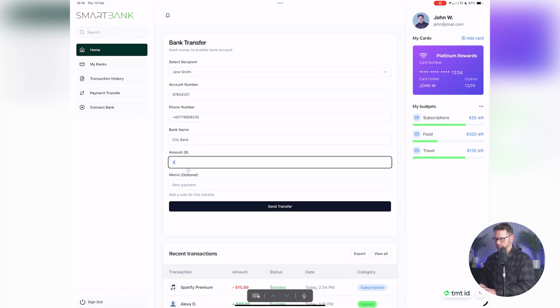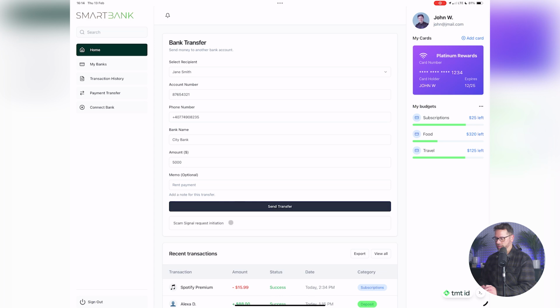And we're going to send Jane $5,000 as an example. We're going to hit send transfer. What we're checking now is this scam signal. We're checking that if in the process of making this transaction, there's any suggestion that I could be under duress and being scammed. So our API calls the mobile phone network to verify if I was on a call, if I received that call, and how long I've been on that call.